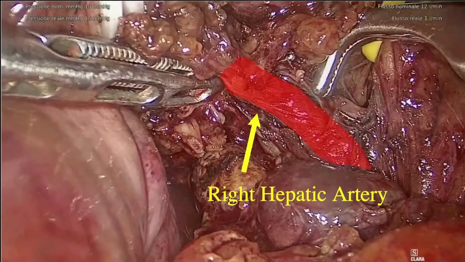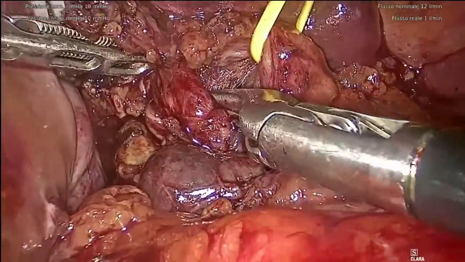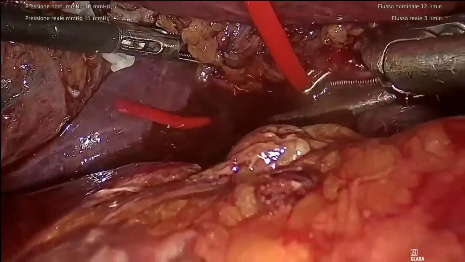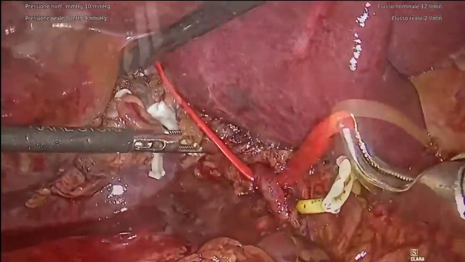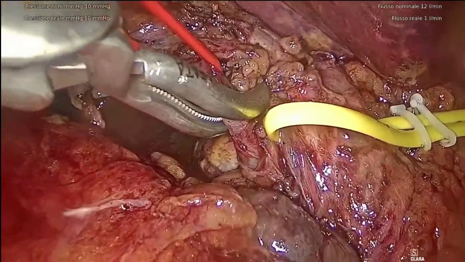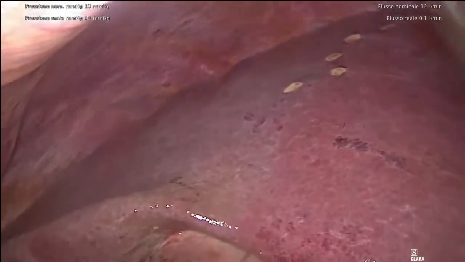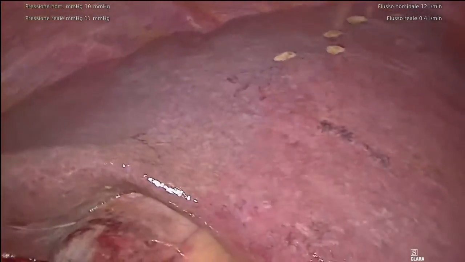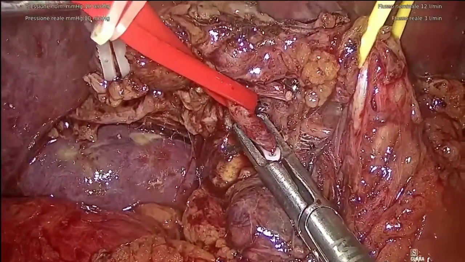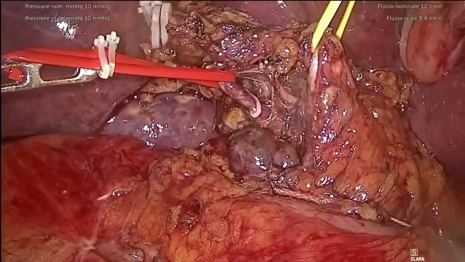and subsequently the right hepatic artery, both of them encircled with a vessel loop in order to expose the right portal branch underneath them. Before dividing the right hepatic artery, a clamping test with a bulldog has been performed. After that, the right hepatic artery is divided between clips.